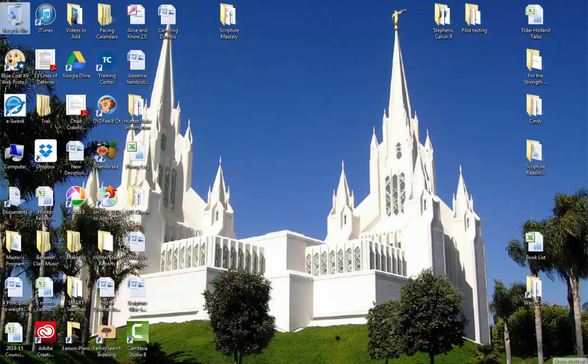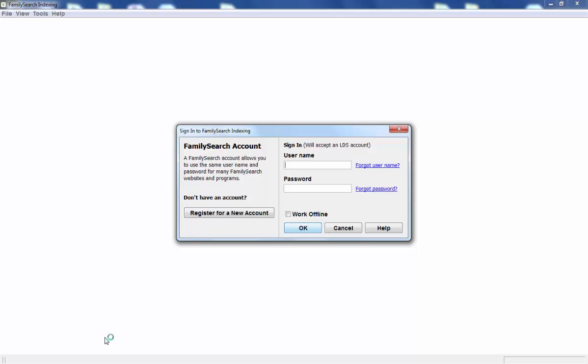Once I have downloaded the program, I'm going to go back to my desktop and I will see an icon that looks like this. To start indexing, I'm going to go ahead and open the application. Now that the application is open, it's going to ask me to log in. I can register for a new account right here, or I can just put in my LDS account that I already have.